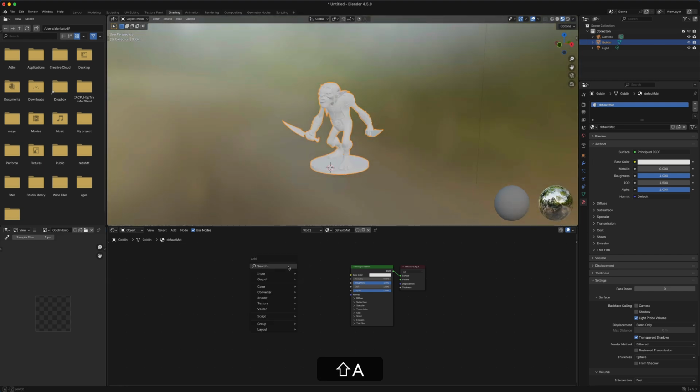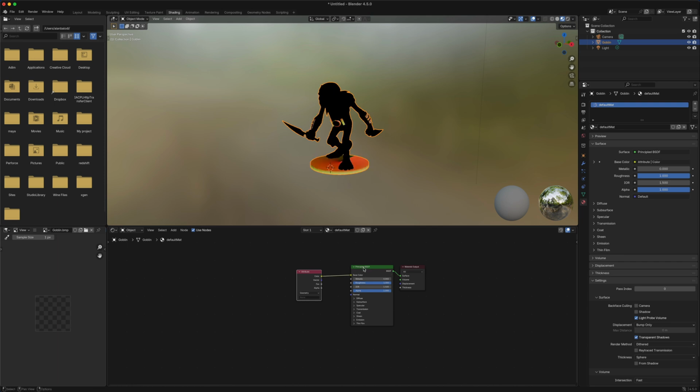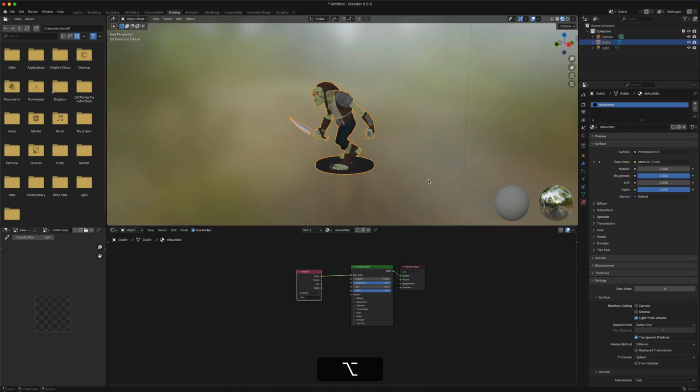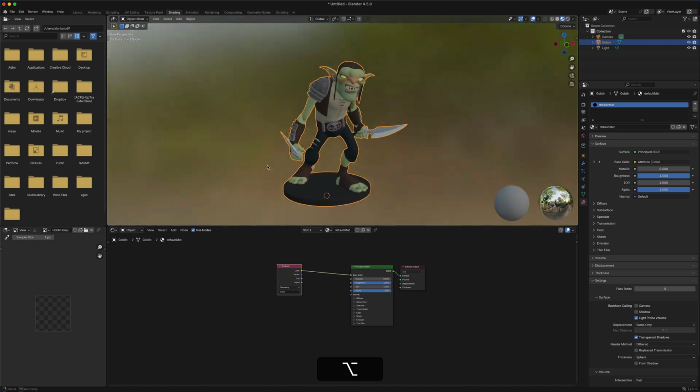Let me do Shift A, and let's go to search and type in something called attribute. I'm going to select that, and let's take this color one and plug it into the base color of the material. Go into the name, and let's just type in the word color with a capital C. That's going to automatically activate the poly paint, and now we can see it right here in the viewport, and that looks pretty cool.